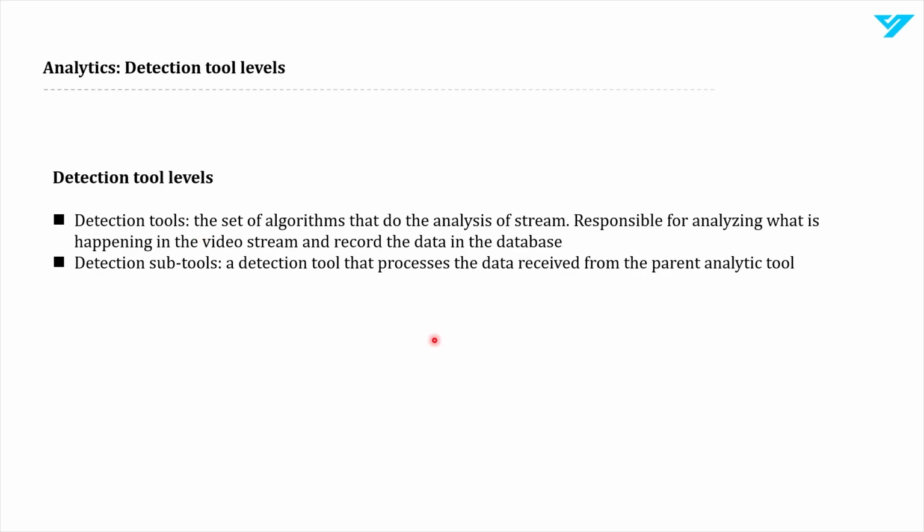If you want to realize some other features based on that data, you will have to use the sub-tools based on the parent detection tools. A detection sub-tool is a detection tool that processes the data received from the parent analytic tool.